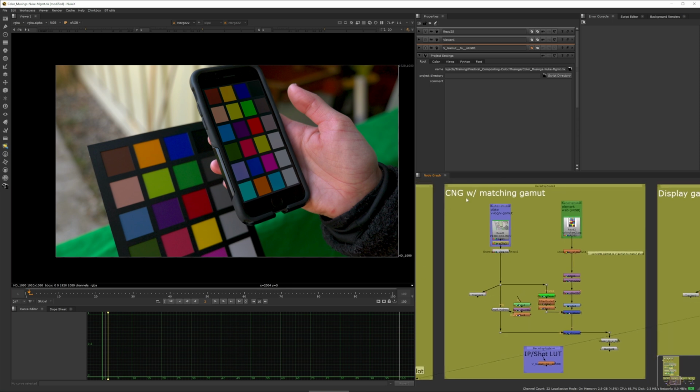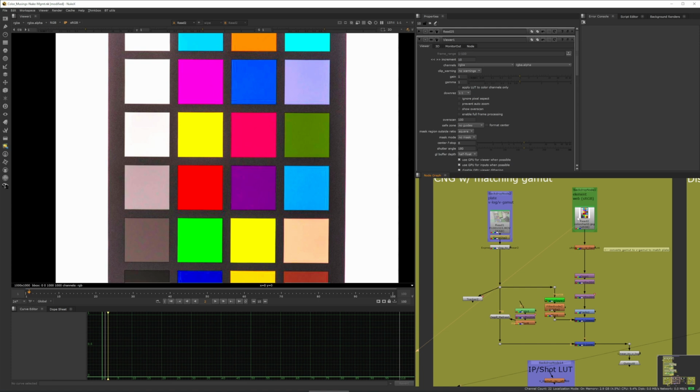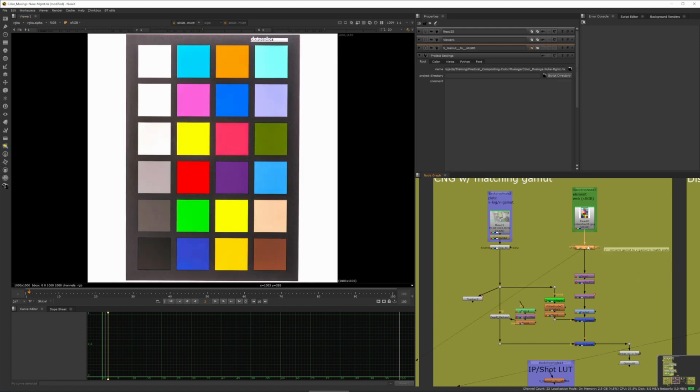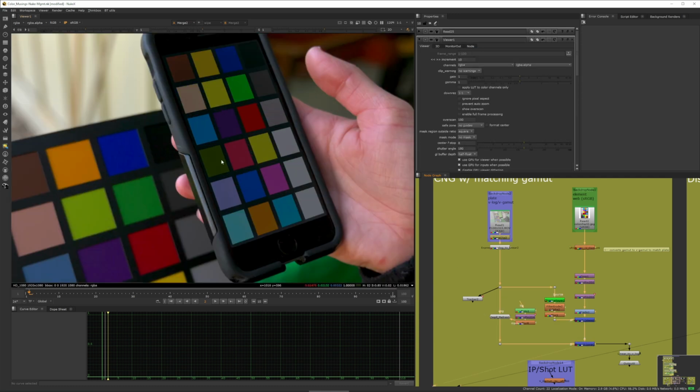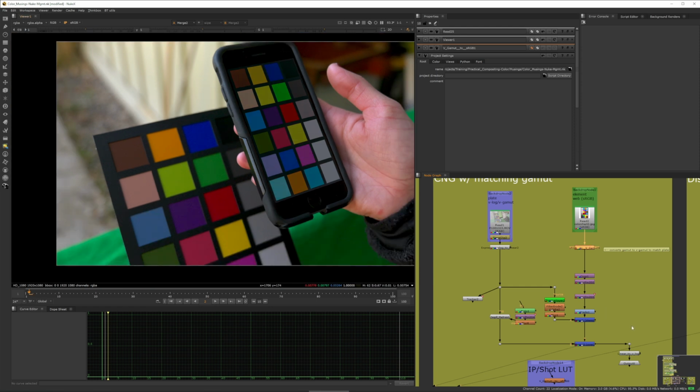So the next example is camera native gamut with matching gamuts. In this case, we have our camera native VLog, V-Gamut, and now we take our sRGB plate and we apply an sRGB to V-Gamut matrix. So you can see that's desaturating everything. We then work through our comp. So now everything's in a matched gamut. And when I turn that off, you can see the difference in saturation on the phone.